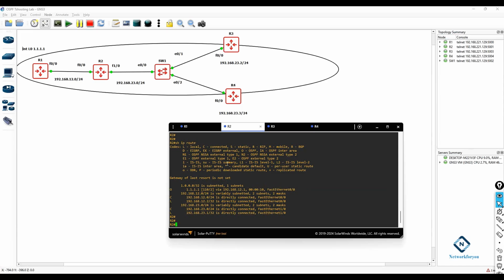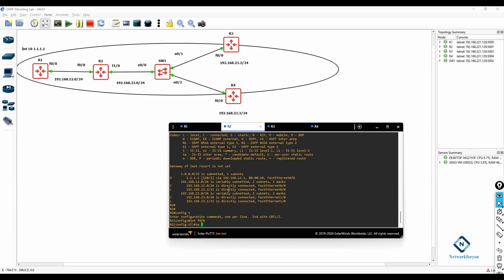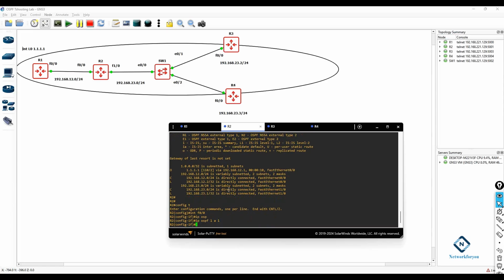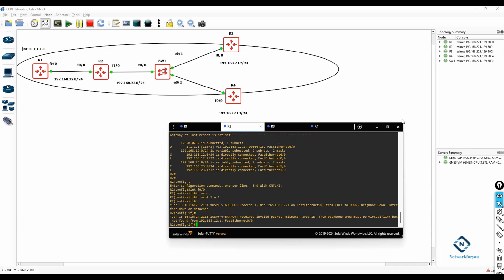Here I am in R2. I will go into the command prompt, go to global configuration mode, then go to this interface and change the area. So interface F0/0. After that, ip ospf 1 area 0 we have, so I will make it area 1. I change the area here, and you can see the neighborship goes down here.